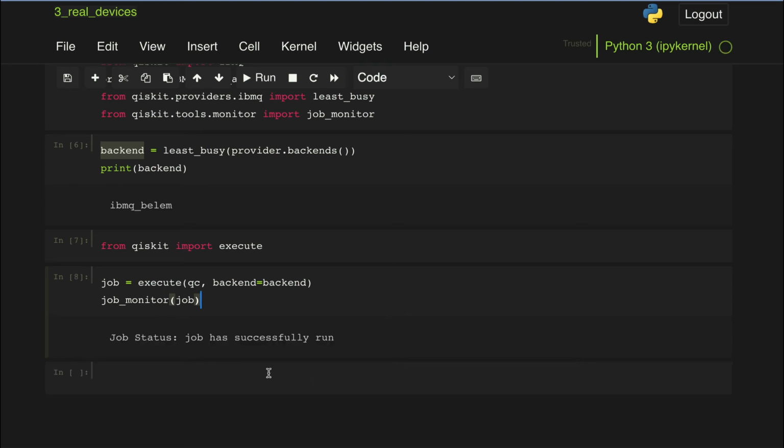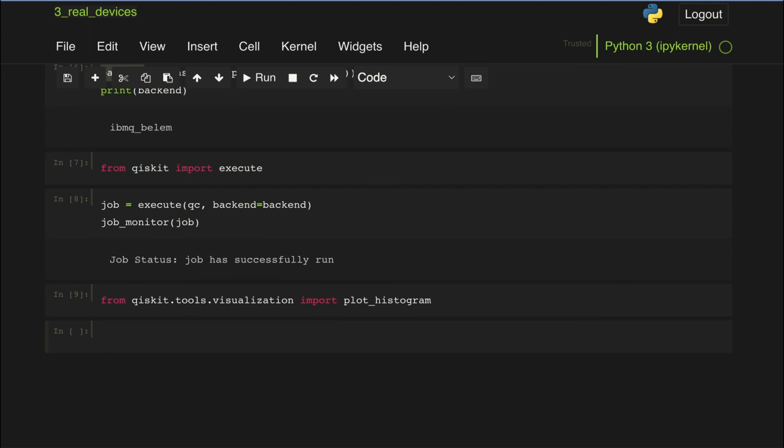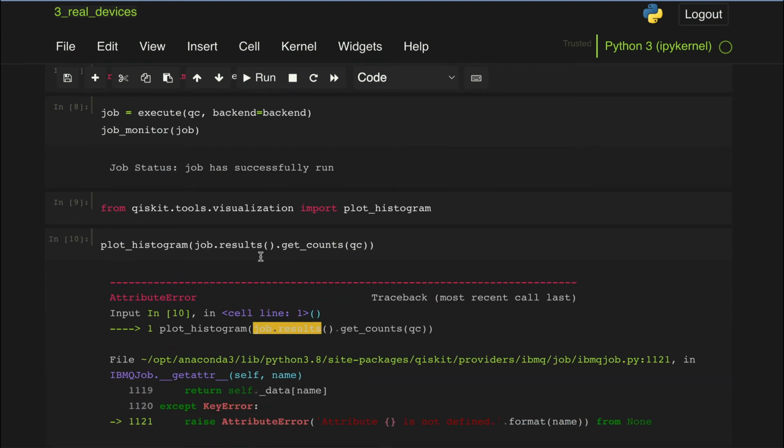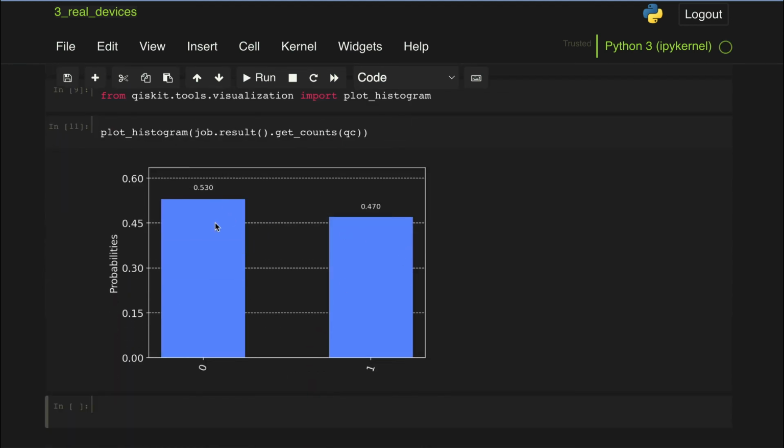Okay, so our job has run, so now let's plot this result. So from Qiskit tools visualization, we import plot_histogram, and then let's do plot_histogram of job.results.get_counts of our quantum circuit. And sorry, I made a mistake here. It's job.result. So here are our results.